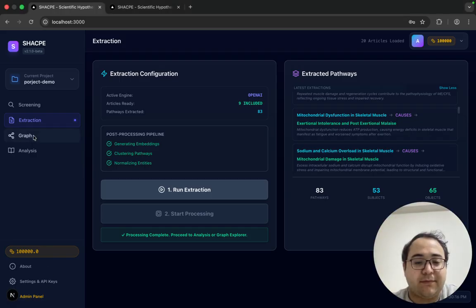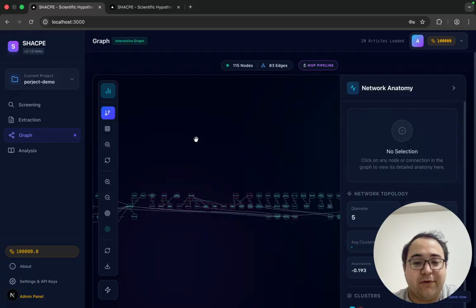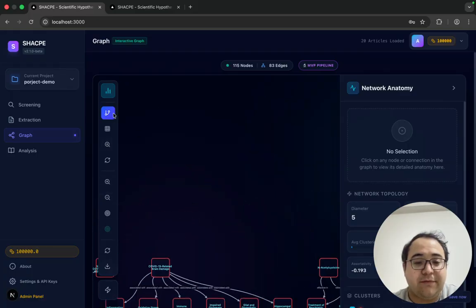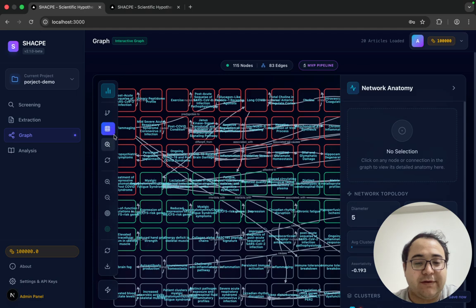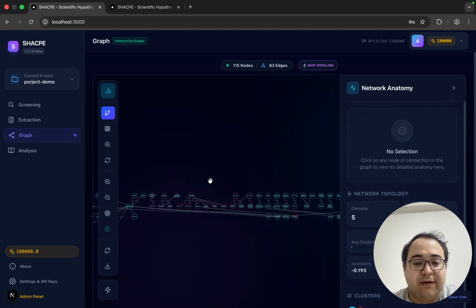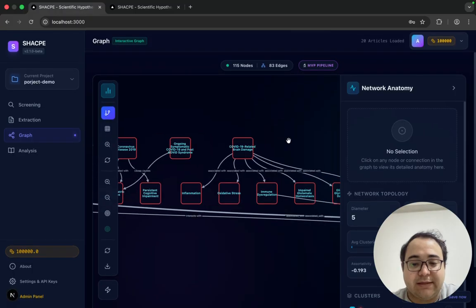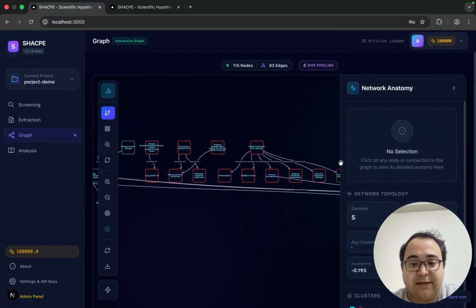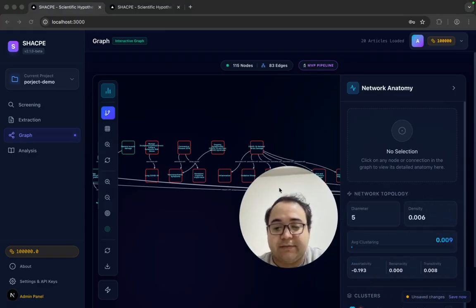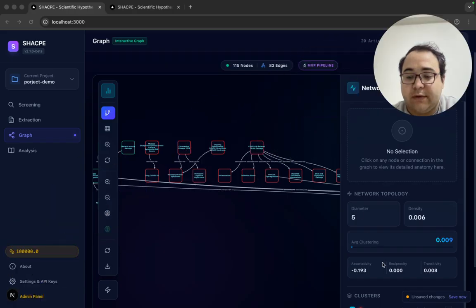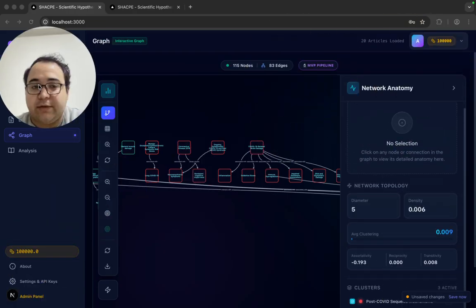Okay, let's now plot our graph. So finally, we will have this graph. If we zoom out, we can see that there are some clusters, definitely, colored in different colors. You can visualize your clusters from here in the network anatomy.